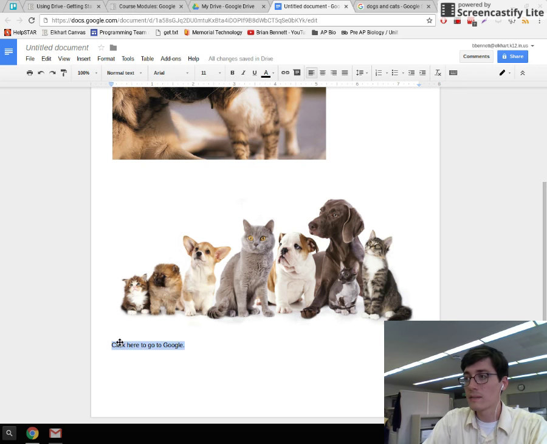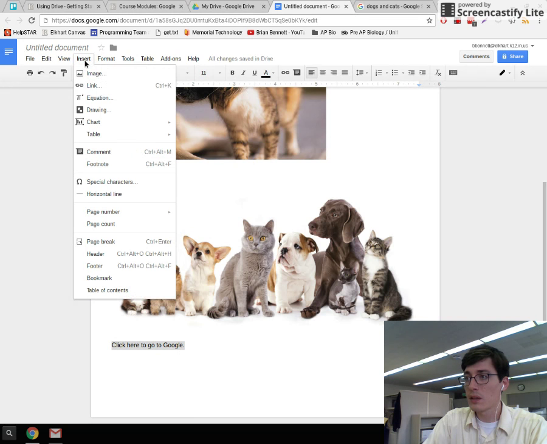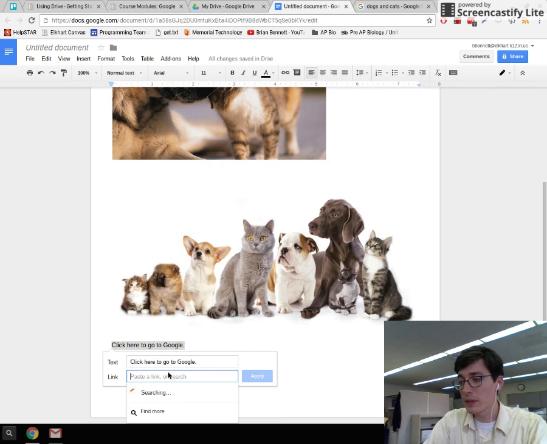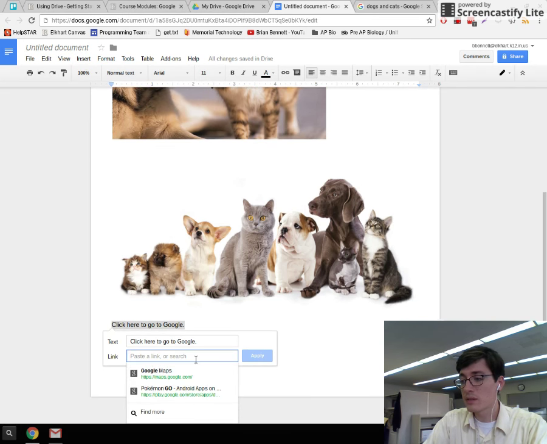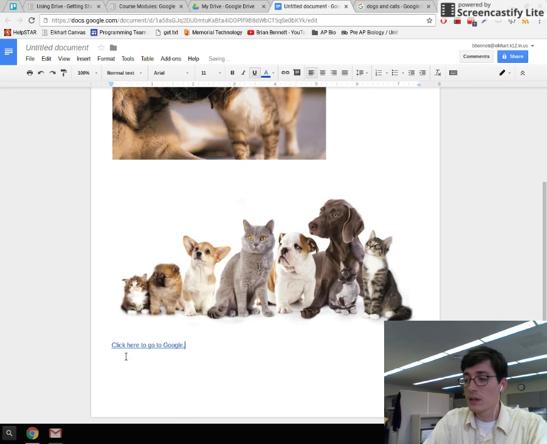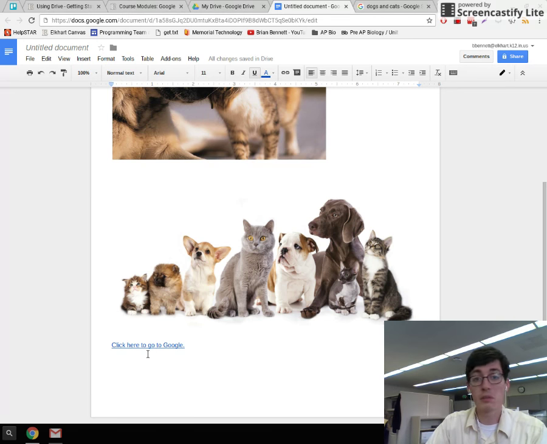You can highlight this and come up to insert and click on link. It brings up a box, and Google actually does a search for you, so it tries to give you some options here for links to add. But I'm just going to come in here and put www.google.com and click on apply. That makes this entire line here a link that's part of your document. So when somebody's viewing it, they click on that and it jumps them out to wherever you want it to go. So that's some quick editing.